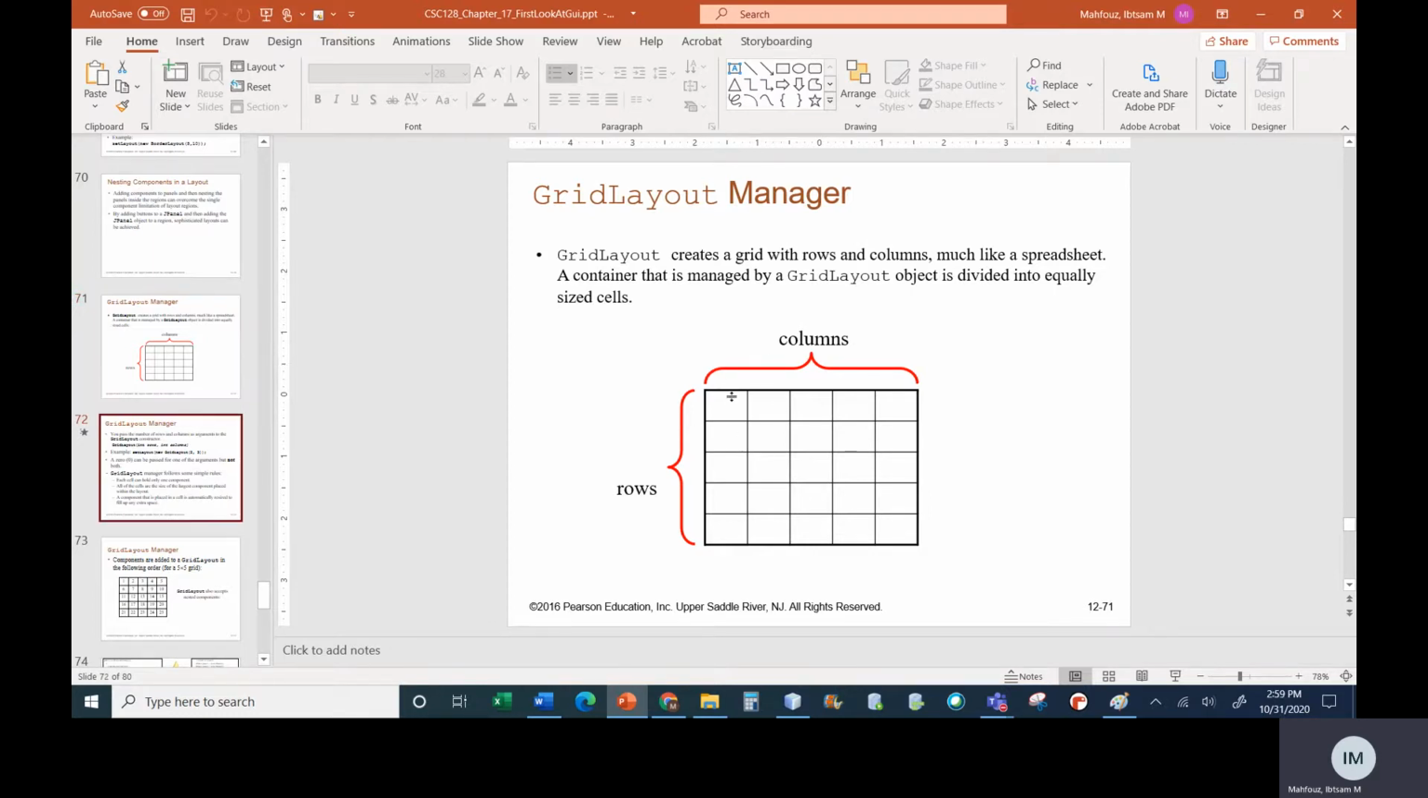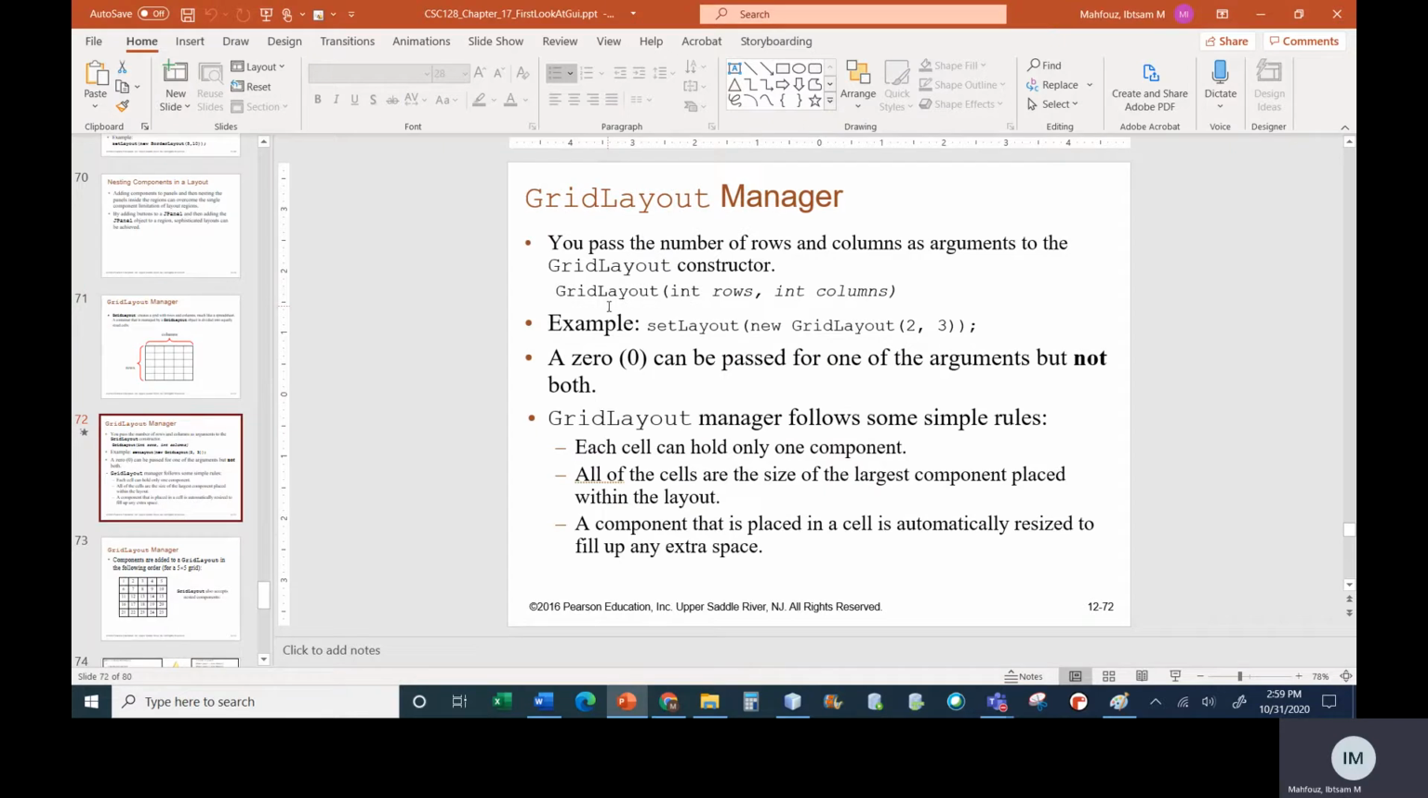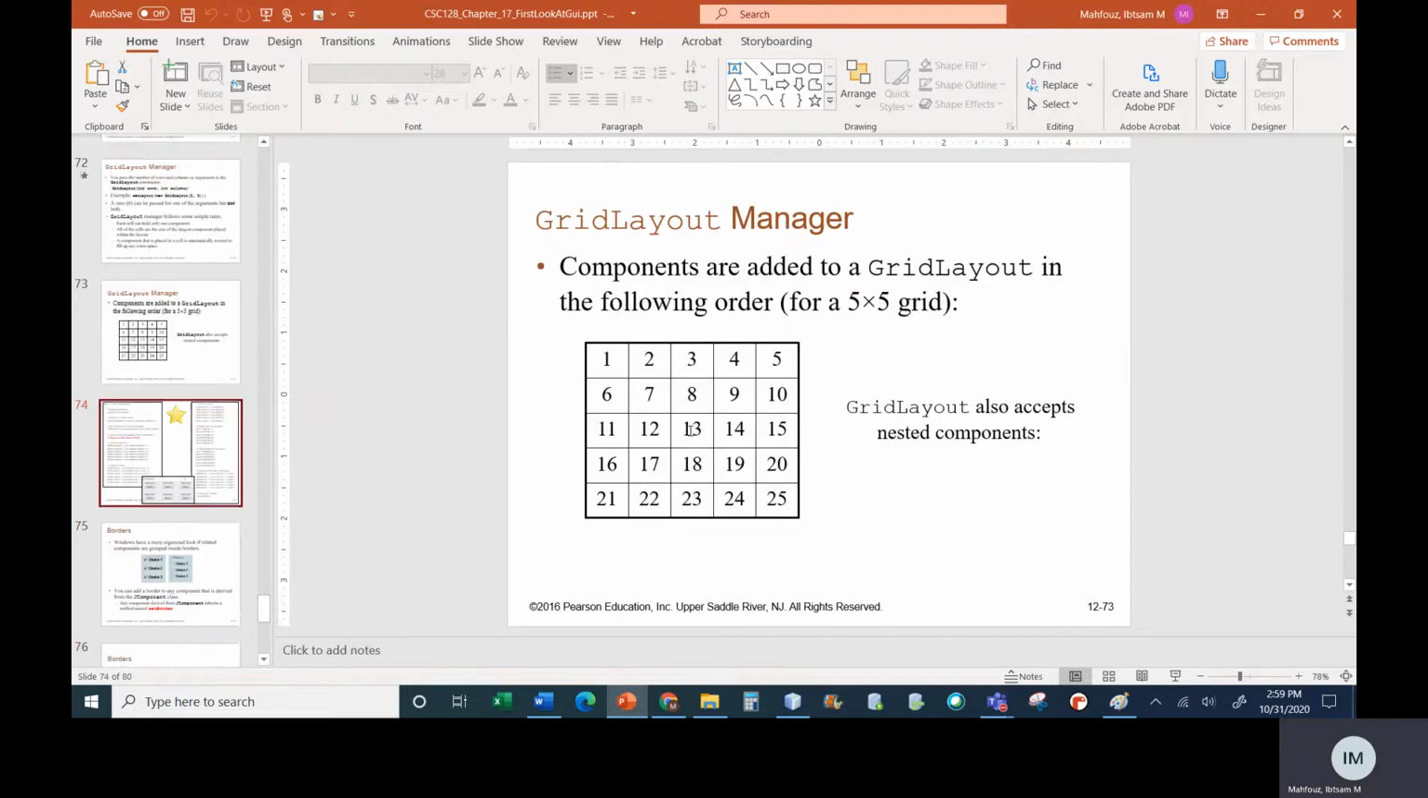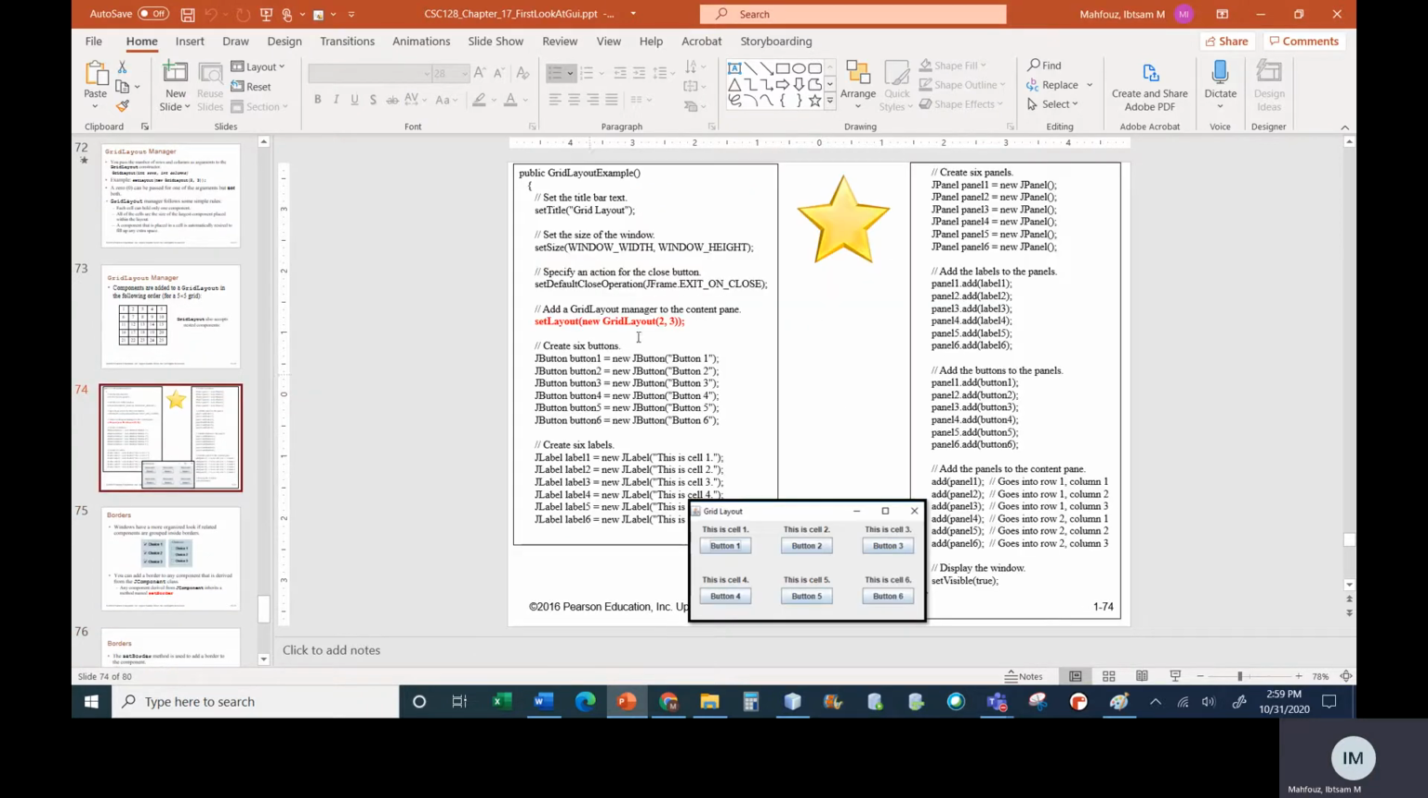So when you're creating the grid layout, we are going to specify the number of rows and number of columns. And then in every cell, we are going to say what we're going to put there. So let's look at an example here. I set my layout to new grid layout with 2 rows and 3 columns. So those are my 2 rows and I have my 3 columns. And then I go into each one of those grids and I add something.